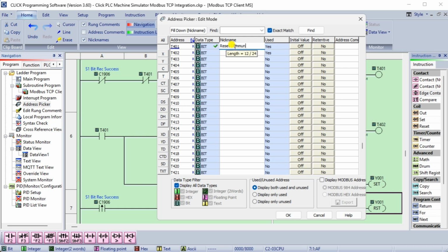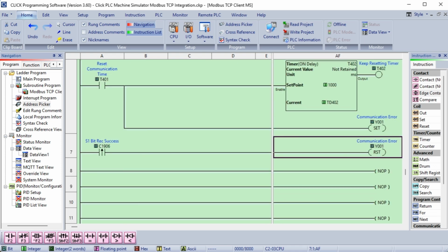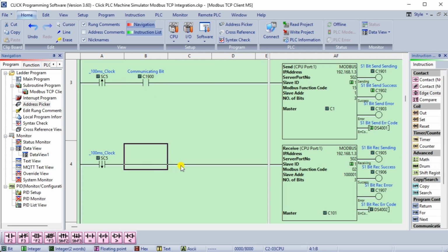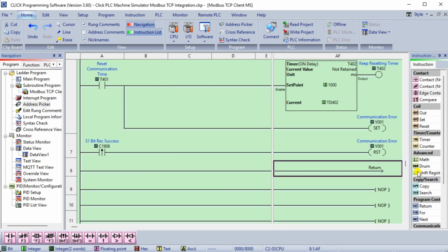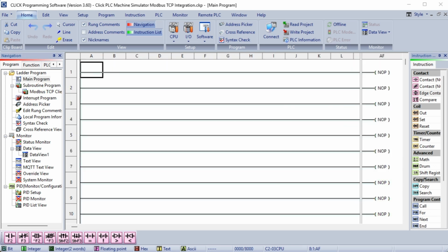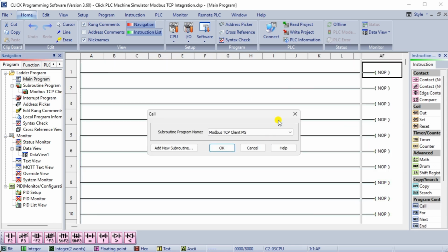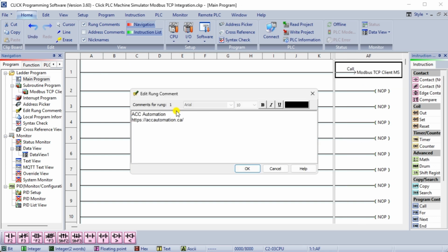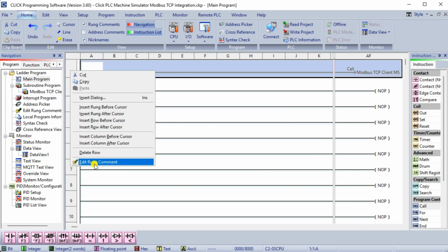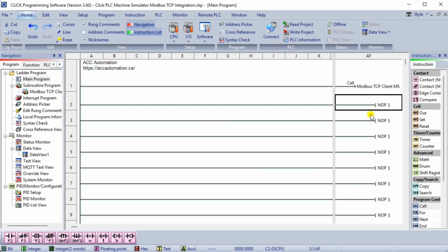Use the address picker to document the timers and output. Rung 8 will have the return. This marks the end of the program for the subroutine. Returning to the main program of the navigation window, we can use the first rung to call up the communication subroutine. Save the program.